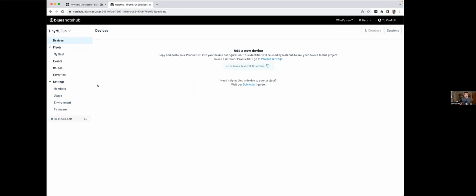And to start, we're going to explore a lot more of what you can do in NoteHub throughout this workshop. But for now, all you really need to care about is this identifier. We call this a product UID, and this is just a unique way of referring to this project within NoteHub. So you get this button to copy it to your clipboard.